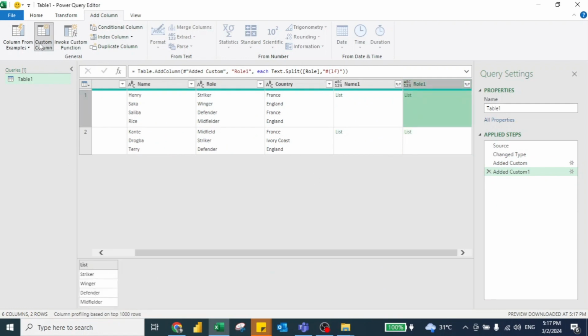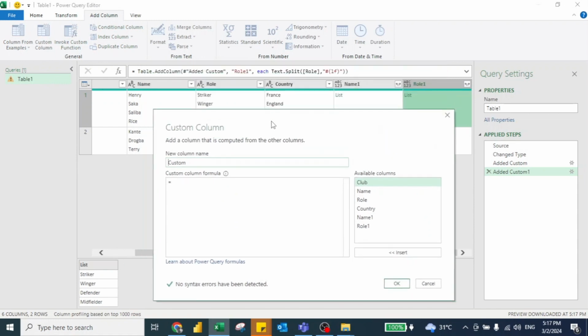I go to Custom Column again. This time I want to split the country.